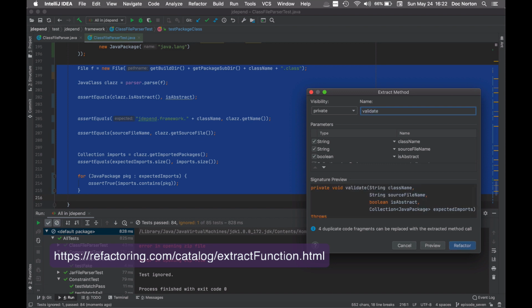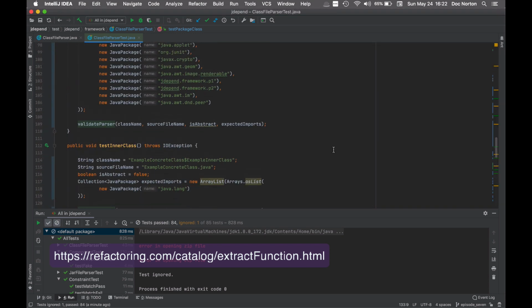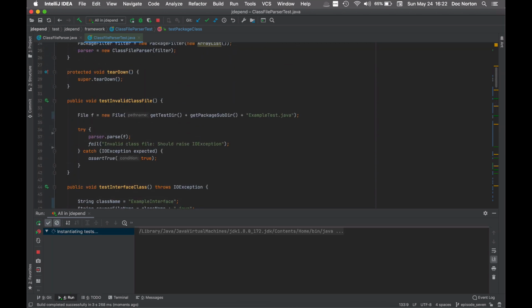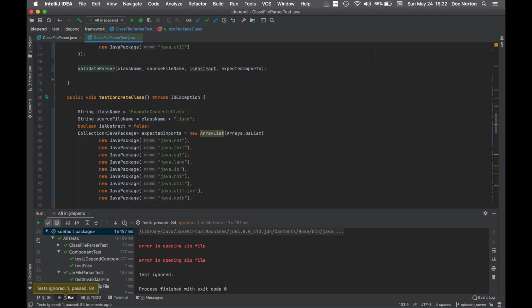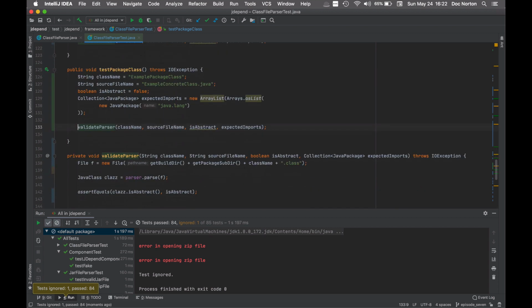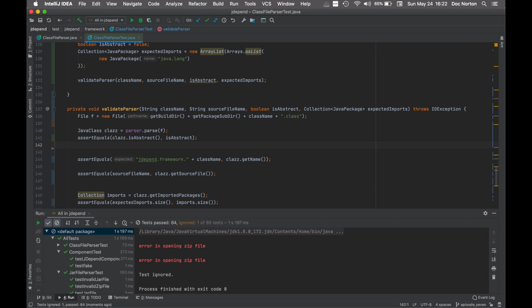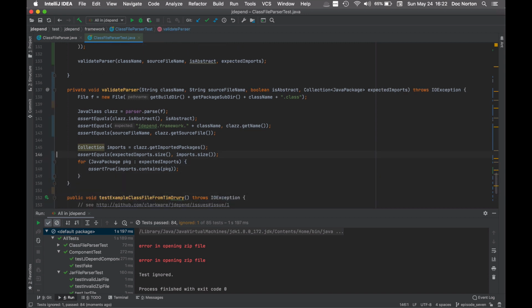Let's give it a decent name. Replace all, and that should run. All right, very good. Let's just go ahead and take a look at our validate parser. Let's just tighten this up a little bit. It's got a bunch of blank lines that are unnecessary. And that should finish up that extract method.